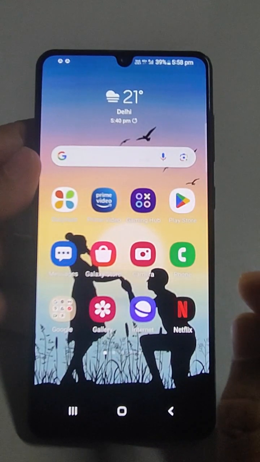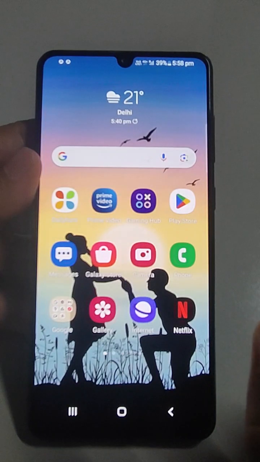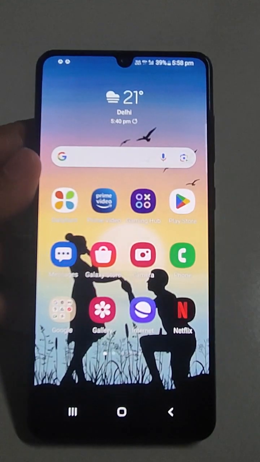Not only Samsung phones, if you do these activities in other smartphones, they will also behave better than before. So this is what I wanted to tell you.